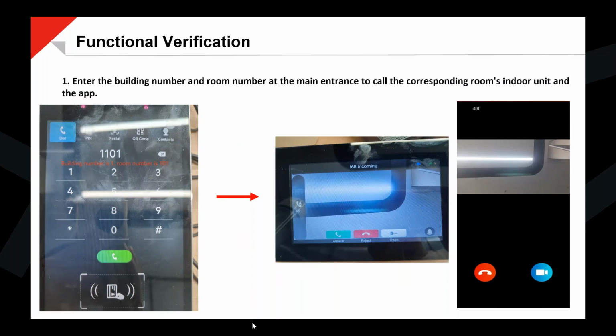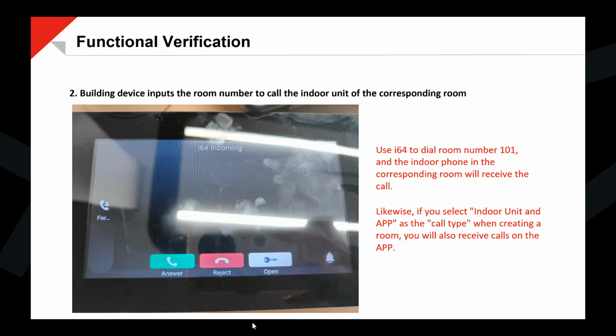So we're gonna do a combination of building one and the number of the room, and then the owner will receive a call in the indoor station and also on the mobile app, since we enabled both of them. In this case, the owner can make a decision either to open the door, hang up, or whatever option. So the building device inputs the room number to call the intercom. So this is the procedure. Once it's dialed, the intercom will receive an incoming call, as we can see here.